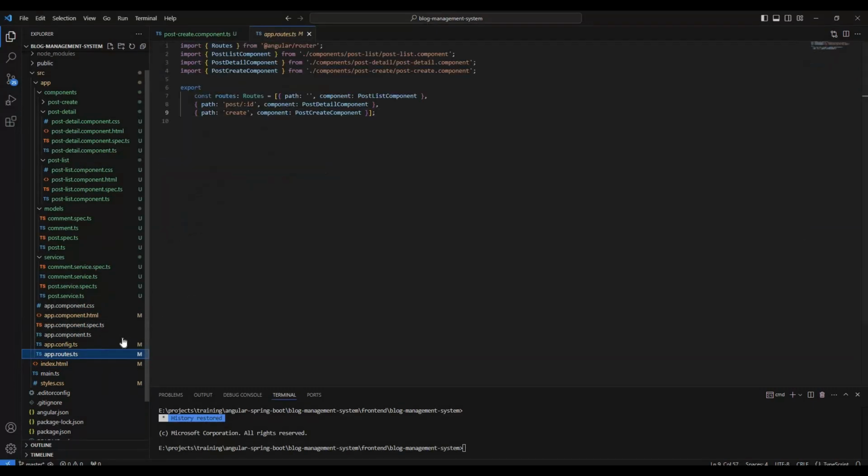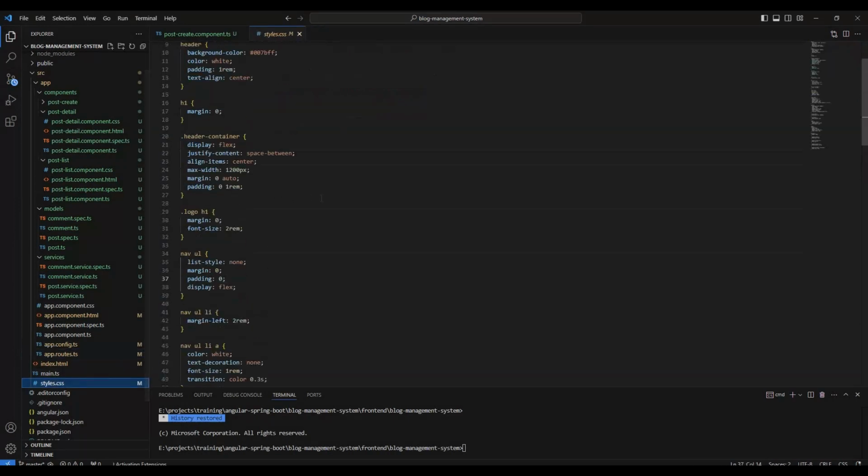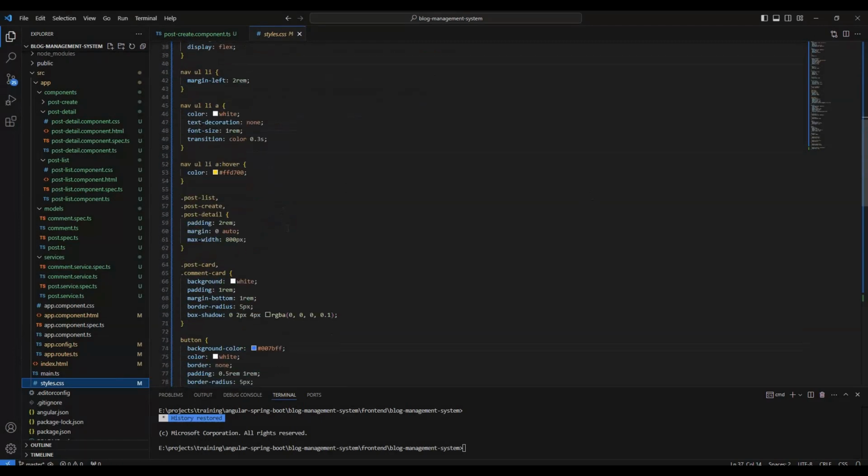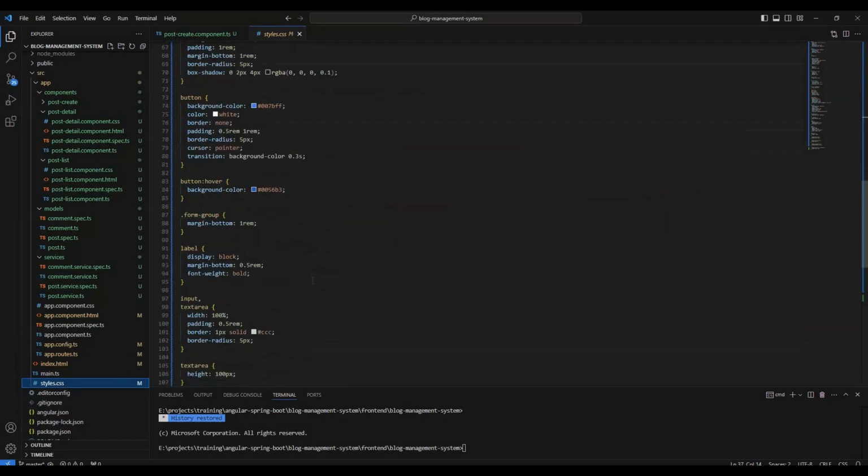If you see the routing, which is basically used for navigation, if it is a default path, then initially it will load the post list. If we click on some post, then it will go to the post detail. If we want to create, then it will go to the post create component. And this is the main style. Here we have put some CSS so that it will look good.